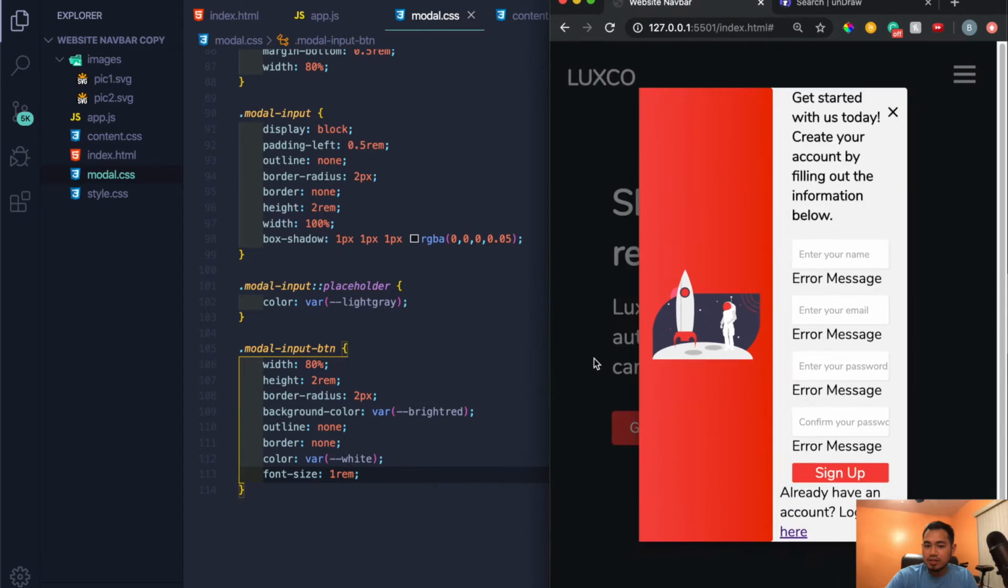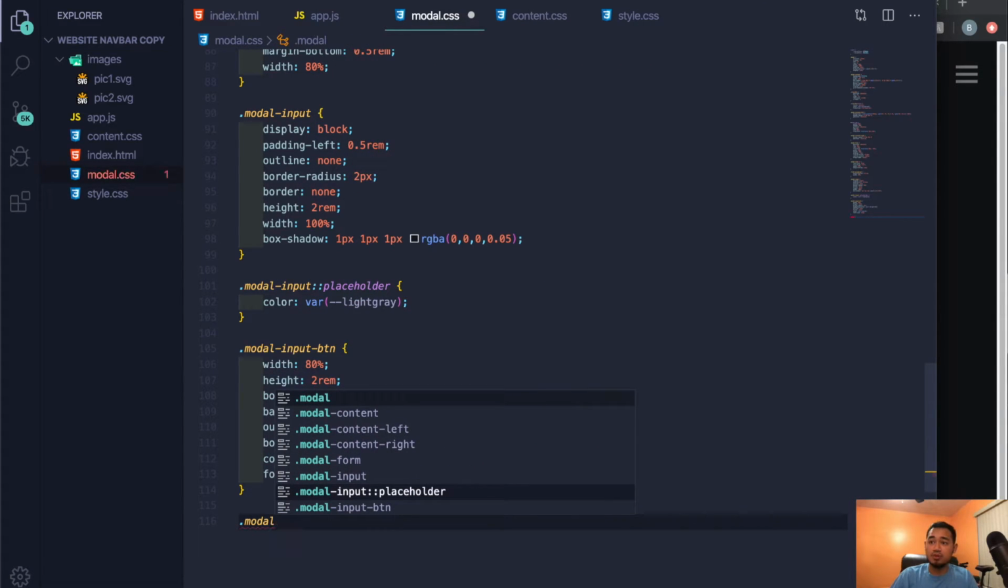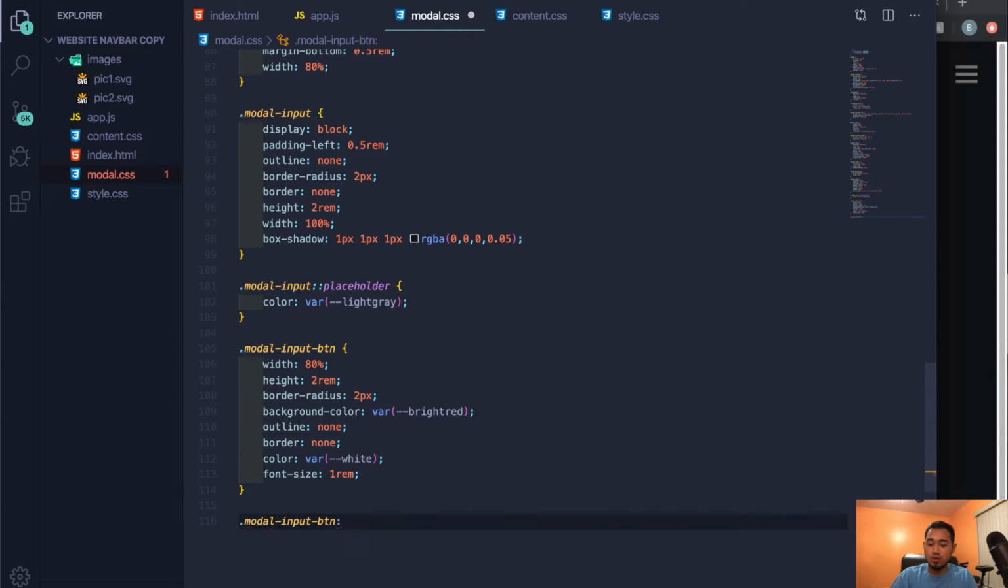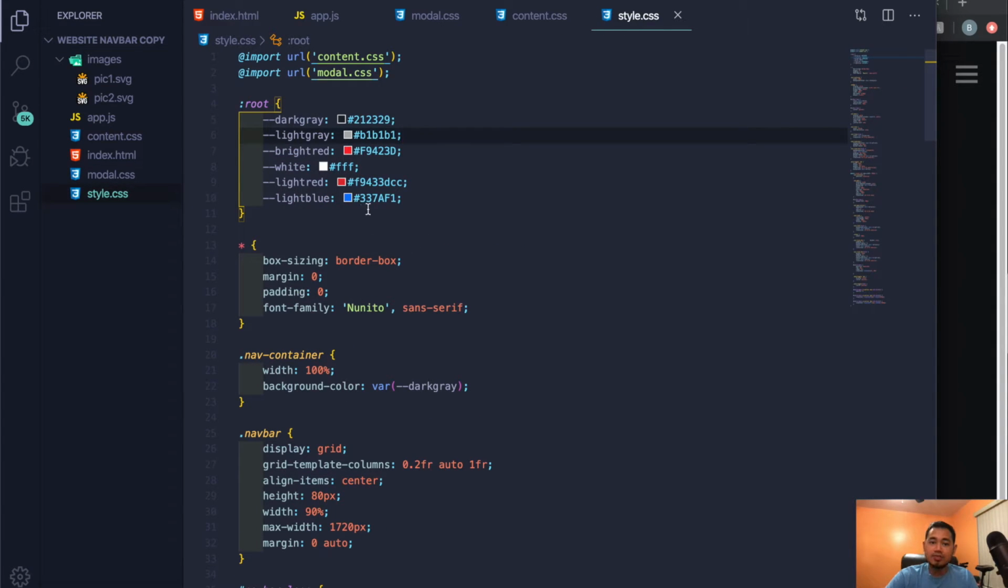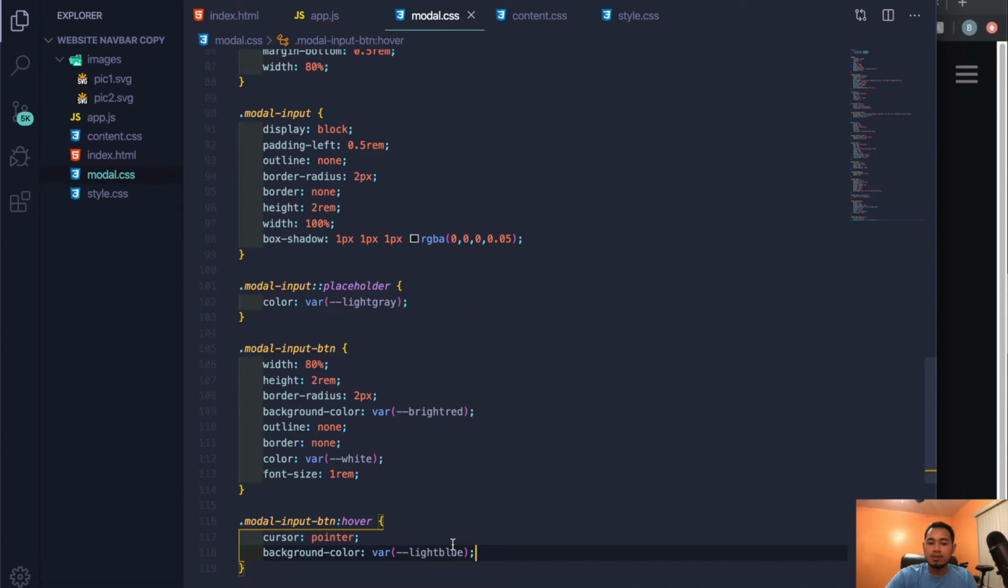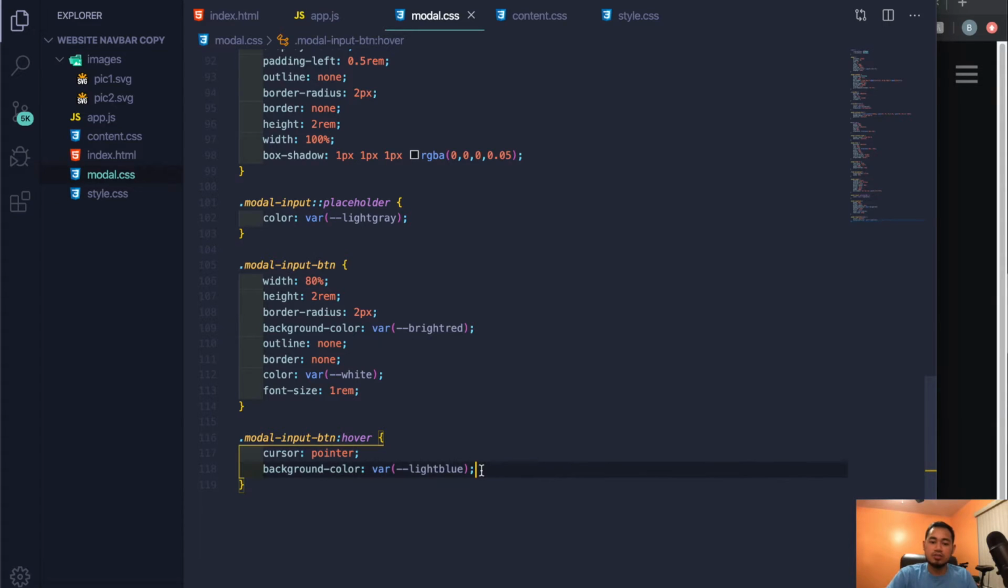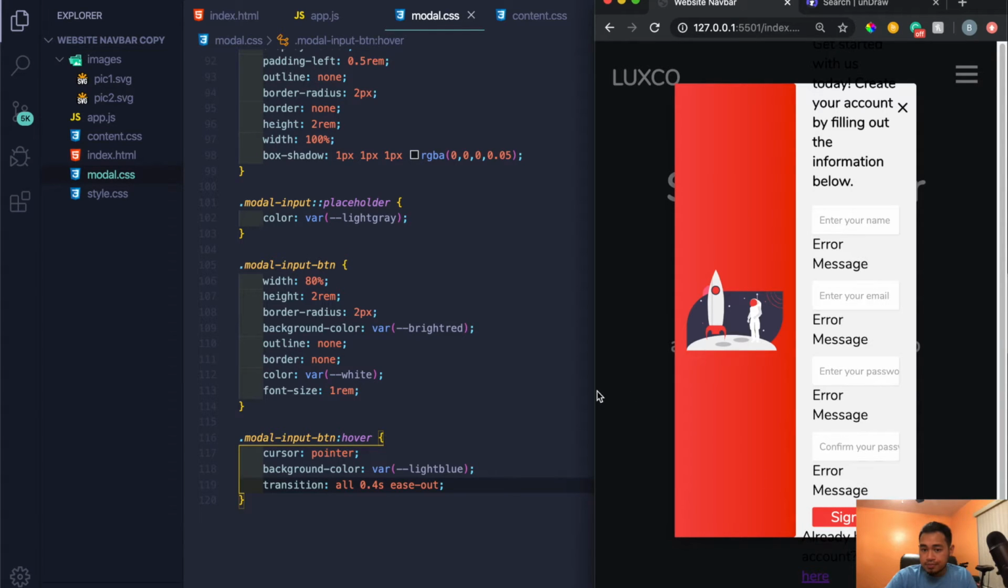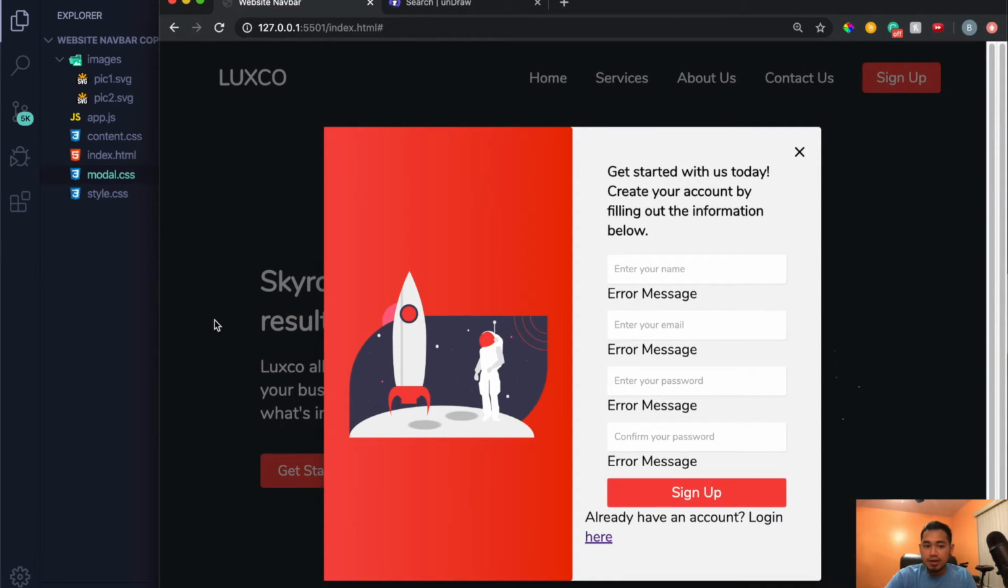So now we can check it out. Looks like this. So now let's add the hover effect. Modal-input-btn:hover. Curly brackets. Now let's do cursor pointer. And then background-color. I want this to be var --light-blue, which I believe I might have to create that one too. Actually, I already have it. So again, it's #337AF1. That's light blue. So you can add that to your root directory, and then transition will be transition all 0.4s ease-out. Now if we go to it, you can see that it's curling like that.